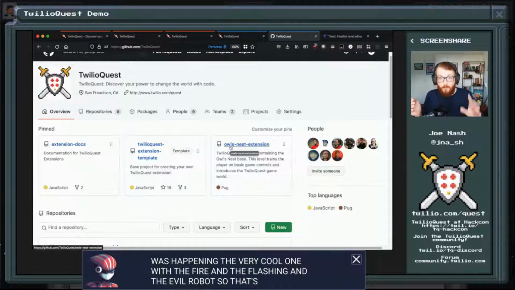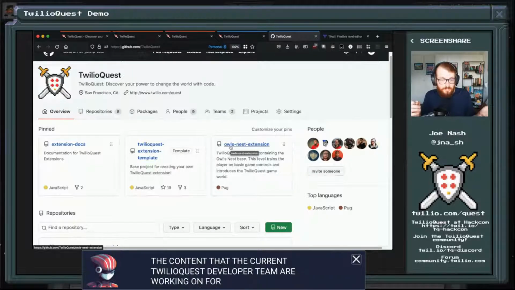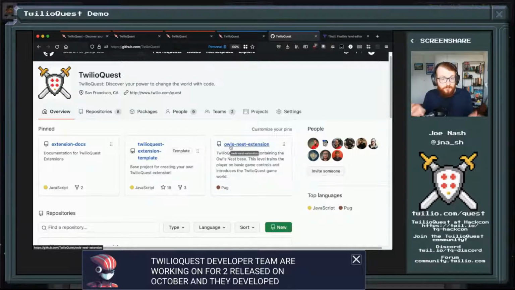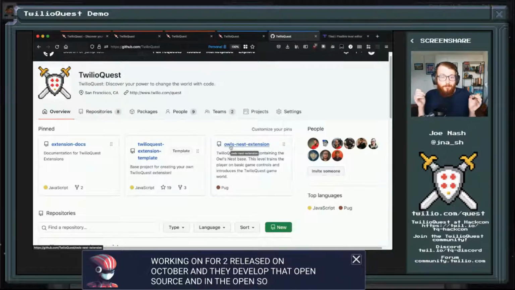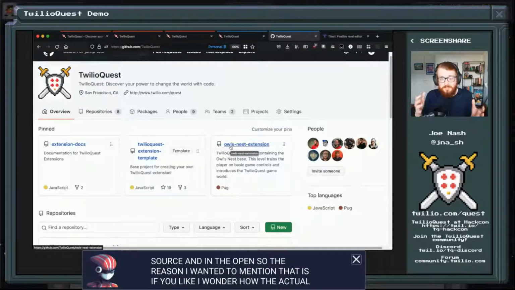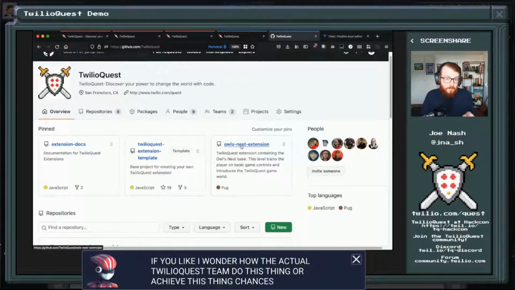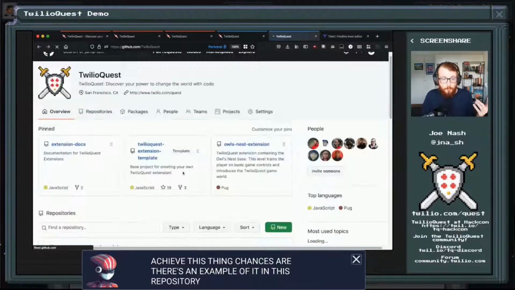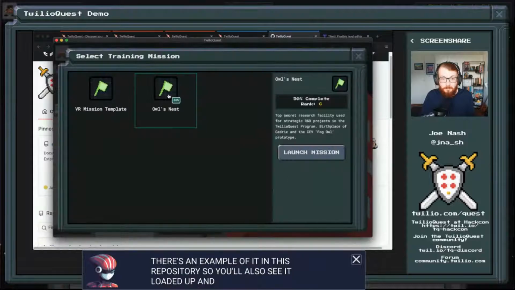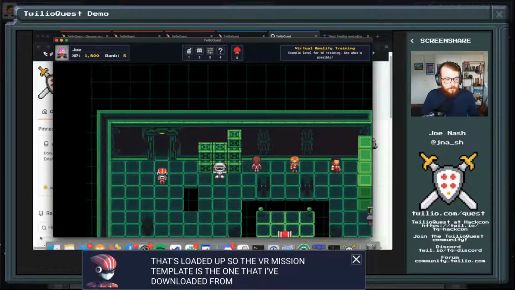So that's actually the content that the current TwilioQuest developer team are working on to release in October, and they developed that open source and in the open. So the reason I wanted to mention that is if you wonder how the actual TwilioQuest team achieve something, chances are there's an example of it in this repository. You will also see it loaded up in my training mission tab. The VR mission template is the one that I've downloaded from the interwebs.